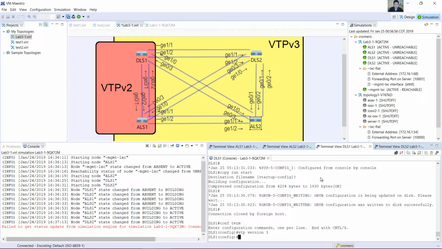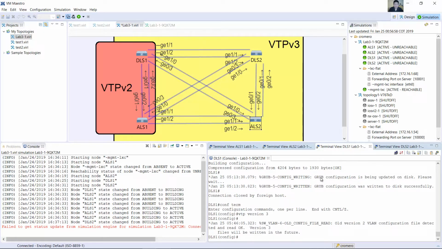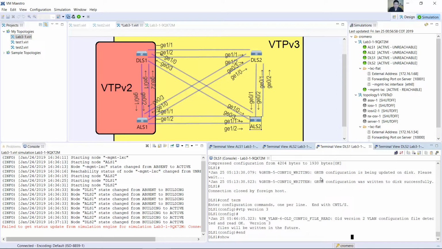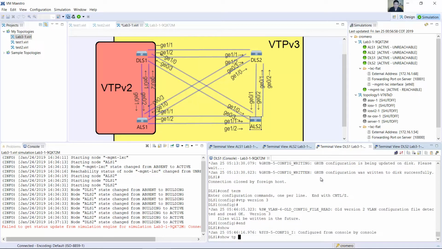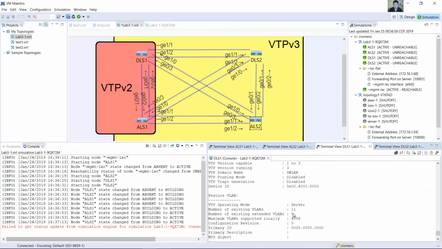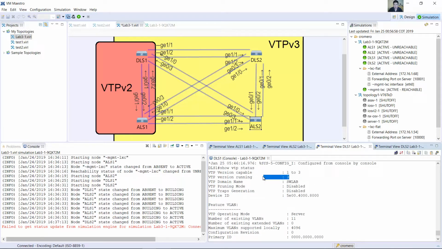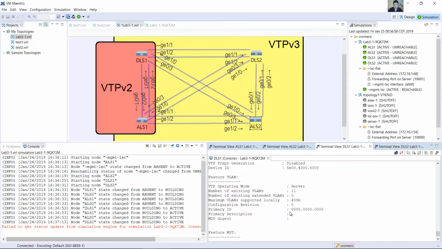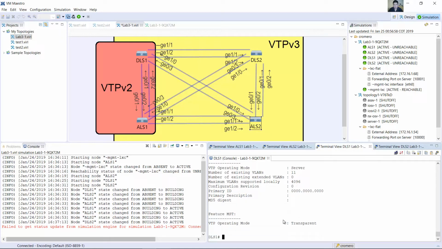Okay, on DLS1, the mode server and the domain are already configured. Show vtp status. Okay, version 3, server, domain switch lab. And the password is also already configured.